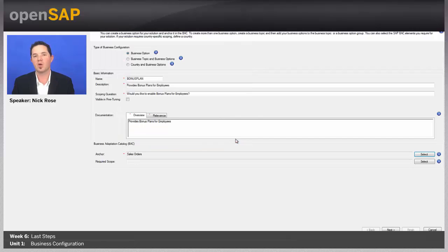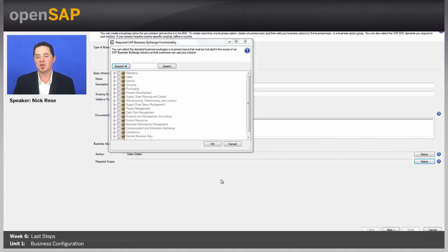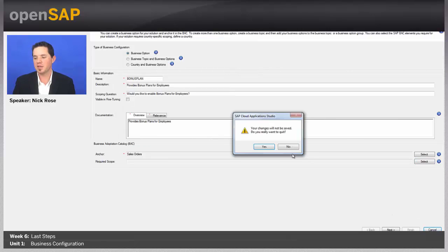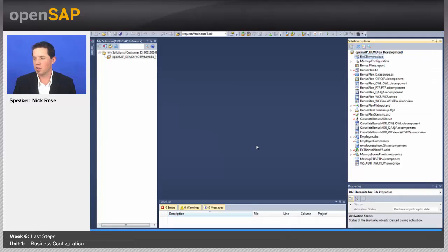If I have other ones that I want to add in, I can use the required scope to do that, to say that you should also have these different items, opportunities, leads, whatever it might be, scoped into your tenant as well. For us, sales orders is sufficient right now. I don't need any other required scope, although I have that option. So I created that. For now, we don't need to go ahead and continue through that. We already have our BOK element.